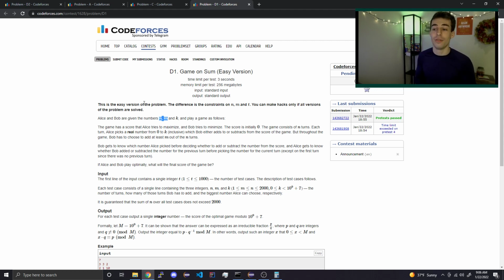And if m equals 0, do I have this backwards? I have it backwards. If n equals m, the answer will be n or m. If m equals 0, that means Bob can subtract every time, then the answer will be 0. So now the interesting part is, what if it's not like that?